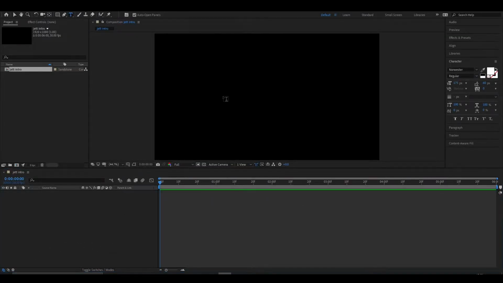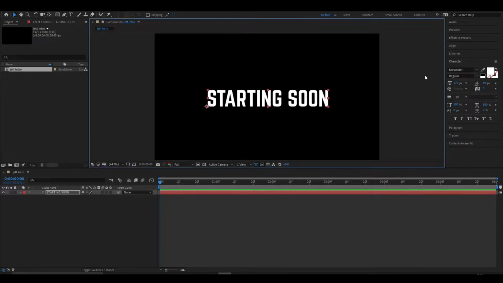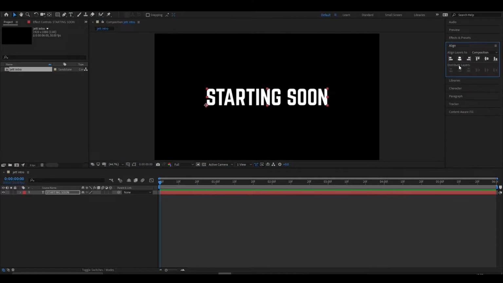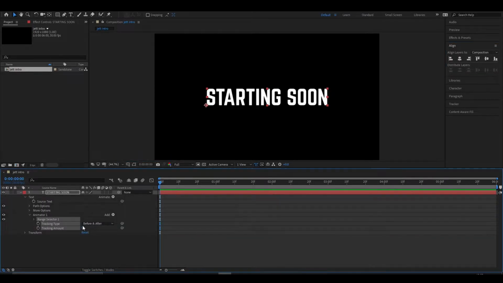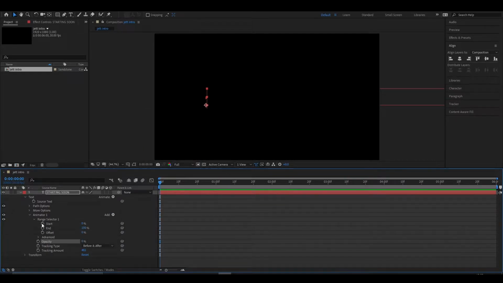Let's type our first text and adjust its position and size. Now select this layer, click on this animate button and select tracking. Now increase tracking amount like this. Then click on this add button and select opacity. And set the opacity value to 0.